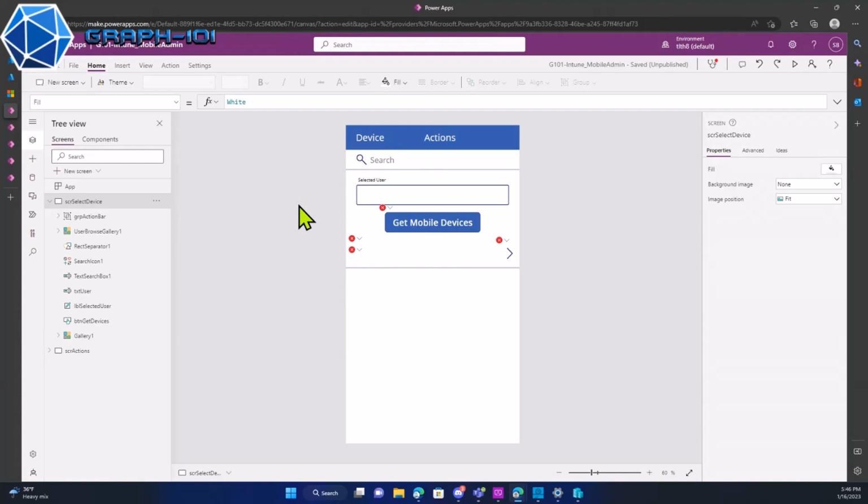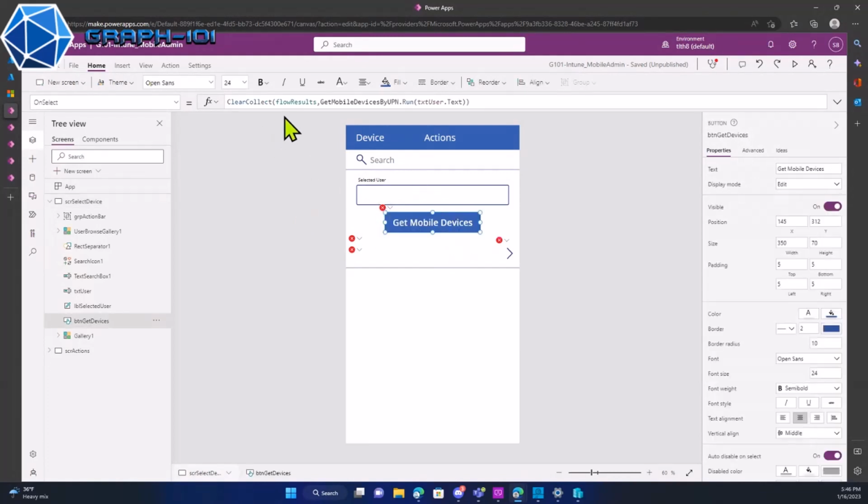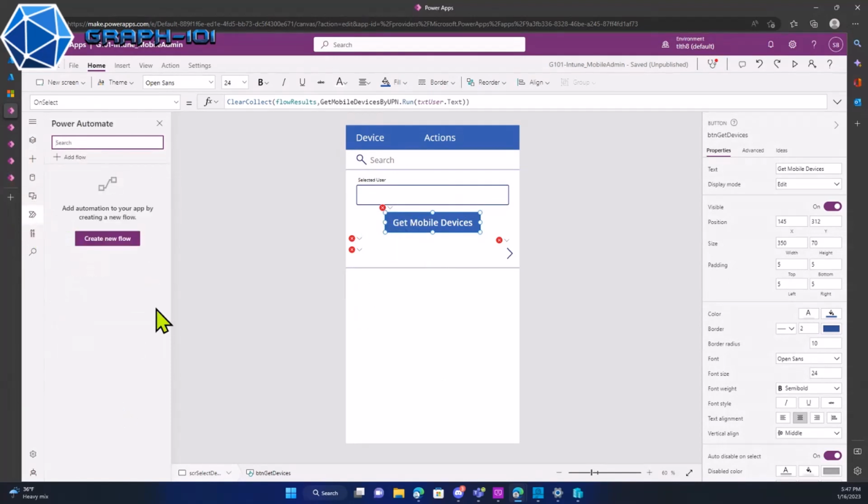In this case, what we're actually looking at is different screen elements that should be using details that are being returned from Power Apps. Like, for example, if I were to click on this one, edit the formula, you'll see that it's looking for something called flow results using this flow called get mobile devices by UPN. Well, obviously in this case, we don't have that flow available because I've actually removed all of my flows.